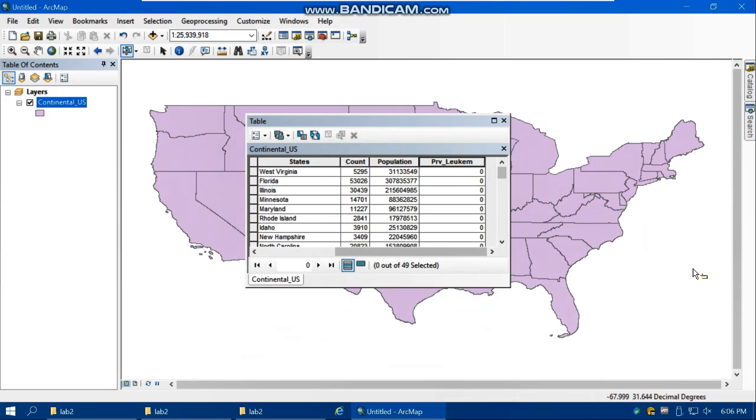of health outcome over total population. So prevalence rate of leukemia per 100,000 people equals number of leukemia over total population times 100,000. So if you look at this attribute table, we can see that we have number of leukemia for each state. We also have population size, or the total population, for each state. So we need to do a simple calculation between these two fields.